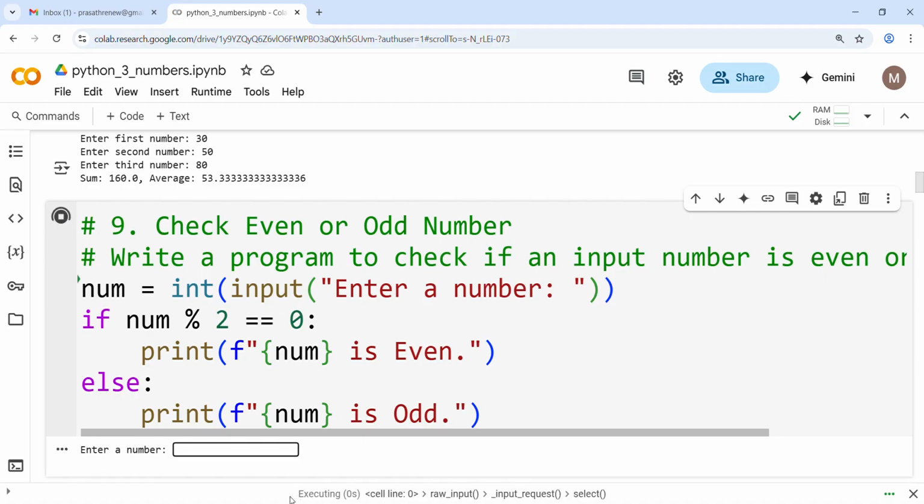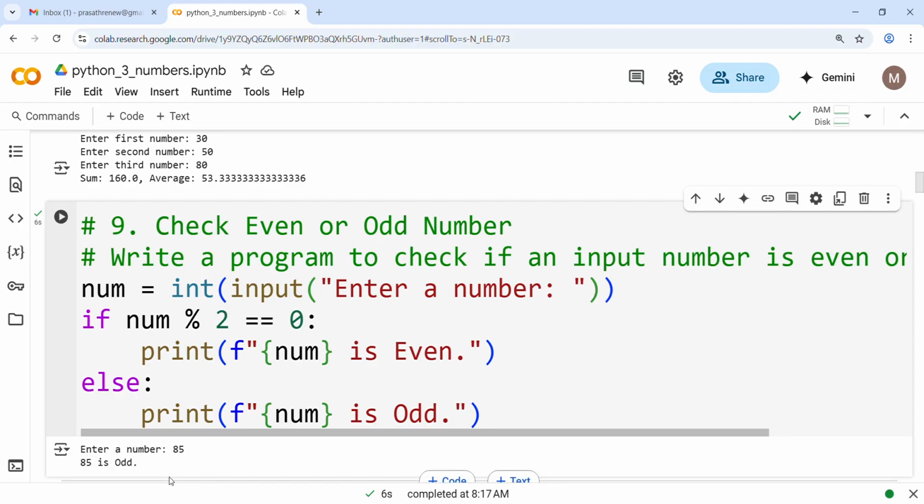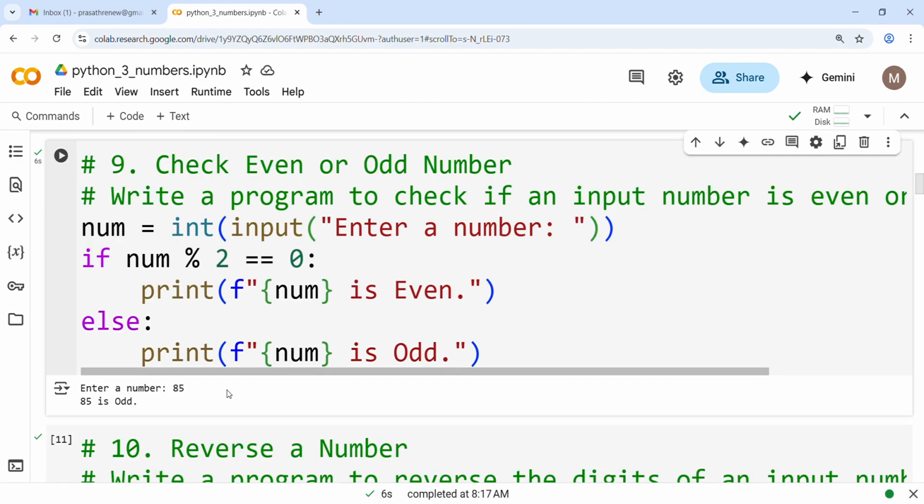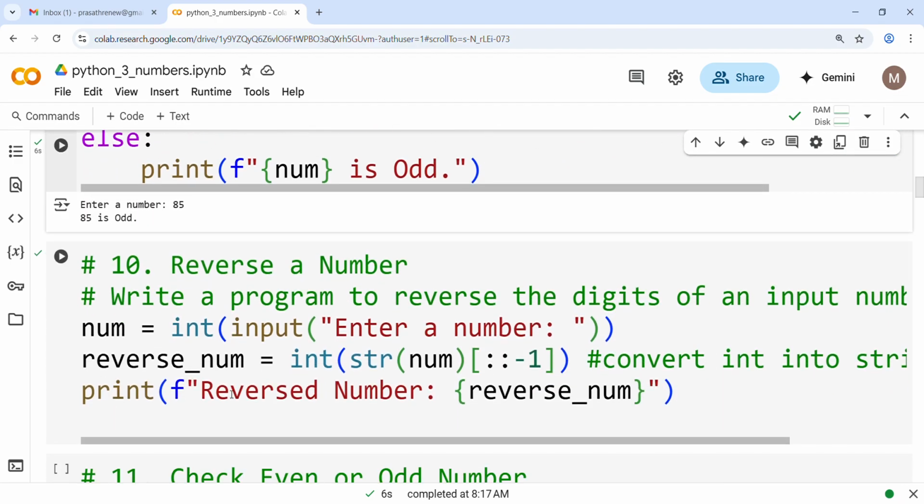Now come back. We have to put, for example, 85. It's odd. Why? Because we have taken mod by 2, so automatically the remainder is 1, so it becomes an odd number. Then one of the programs here you got to see, it is one of the mind games.